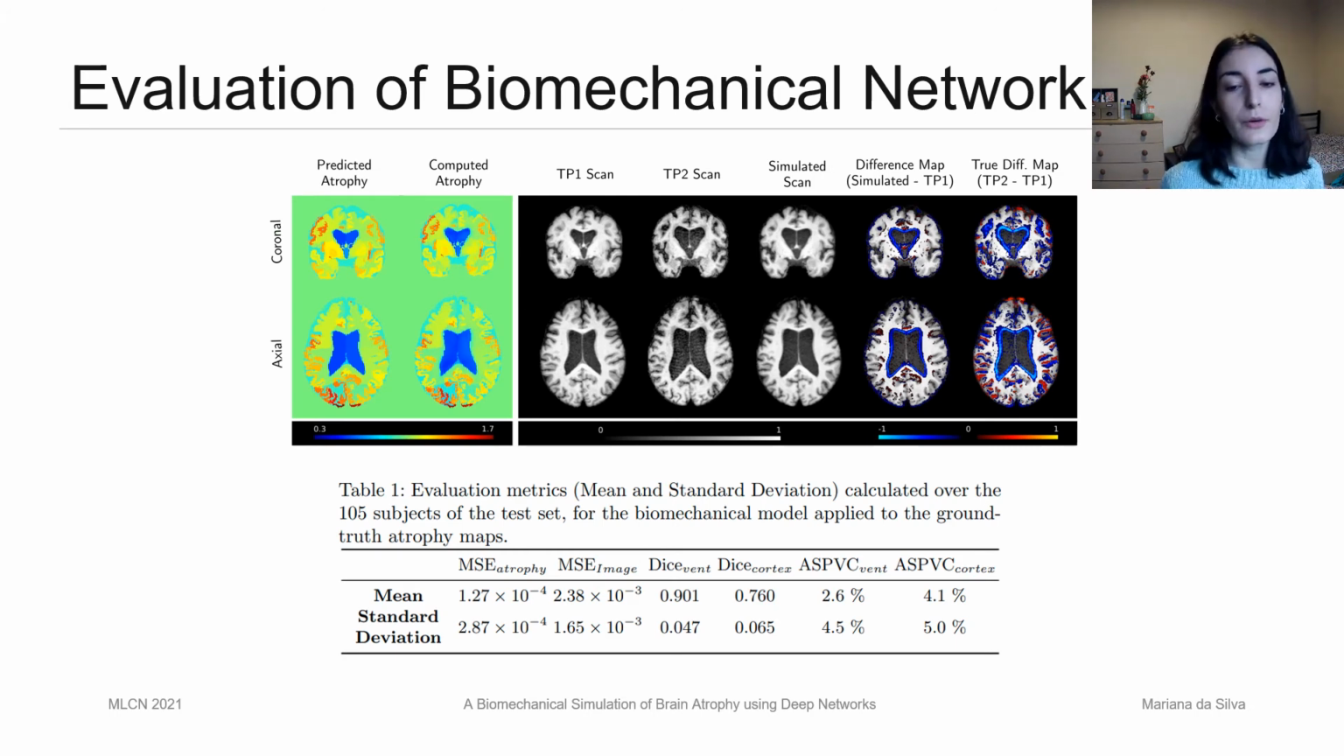We evaluate the performance of the network on the test set by comparing the prescribed atrophy maps with the computed atrophy, and then comparing as well the final simulated images and the segmentations to the ground truth second time point images. We show minimal residuals between prescribed and computed atrophy and report high dice overlap for the ventricular region across all subjects, showing that the model can accurately simulate the deformation patterns in the ventricles, with larger errors being observed for the cortex region.